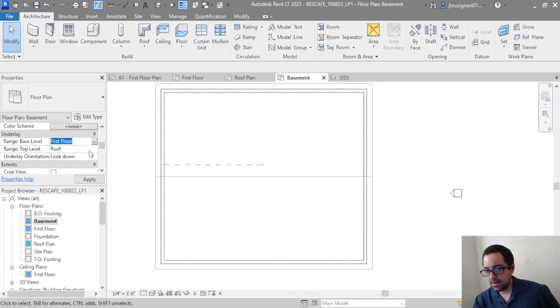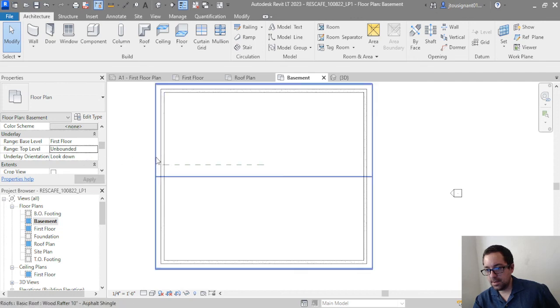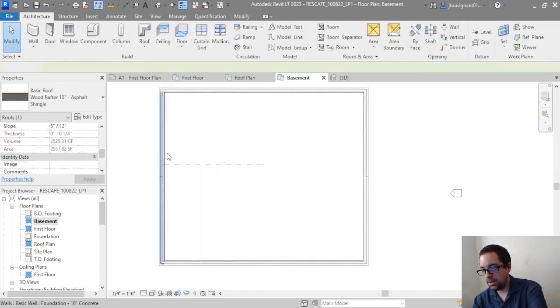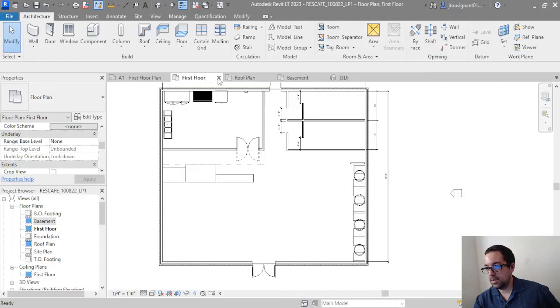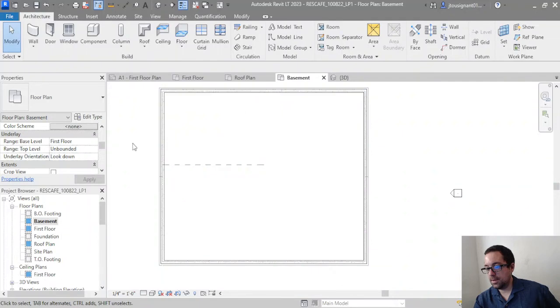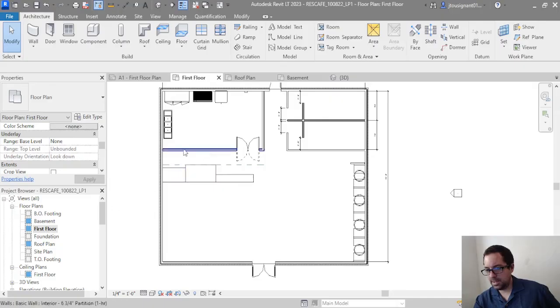What is wrong with you? Top level. I don't want you to show. Of course, we don't have anything going on in the first floor. No. Range. Basement. My underlay is acting up. First floor. We've been drawing all this on the first floor, right?